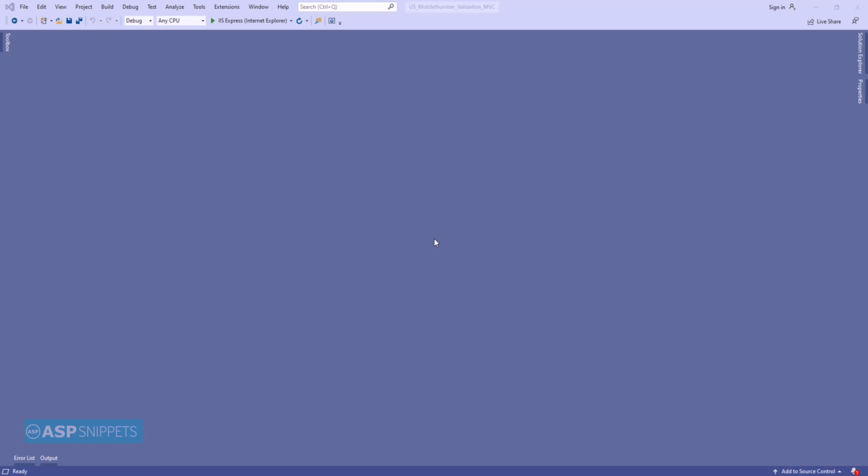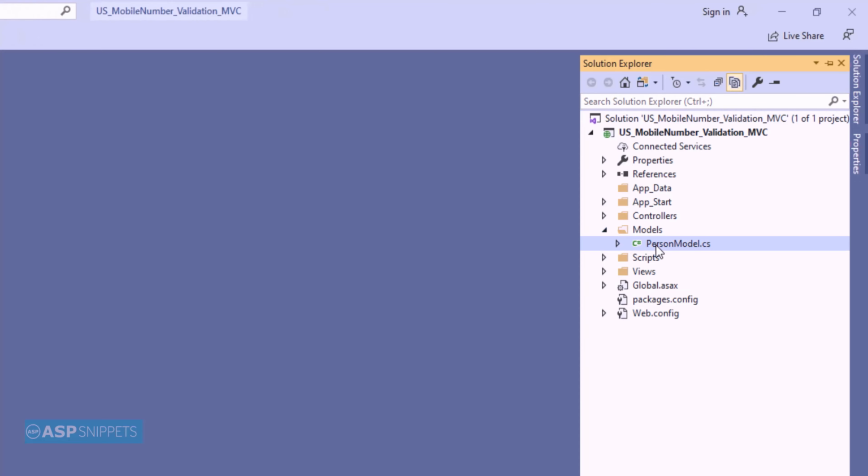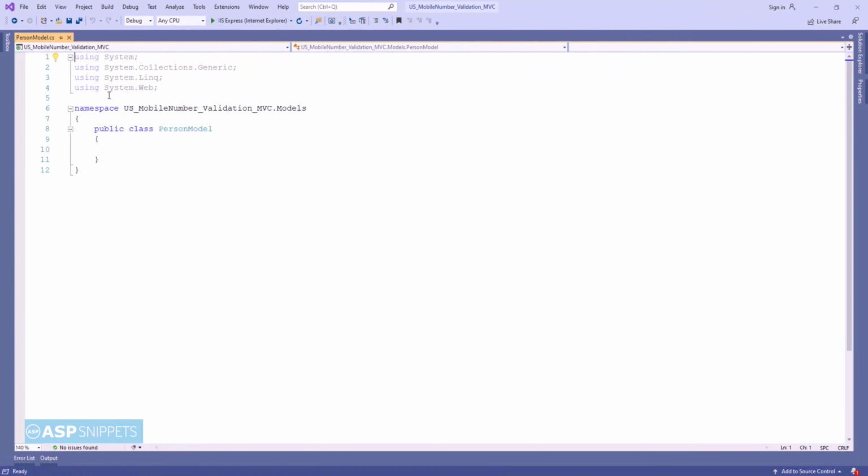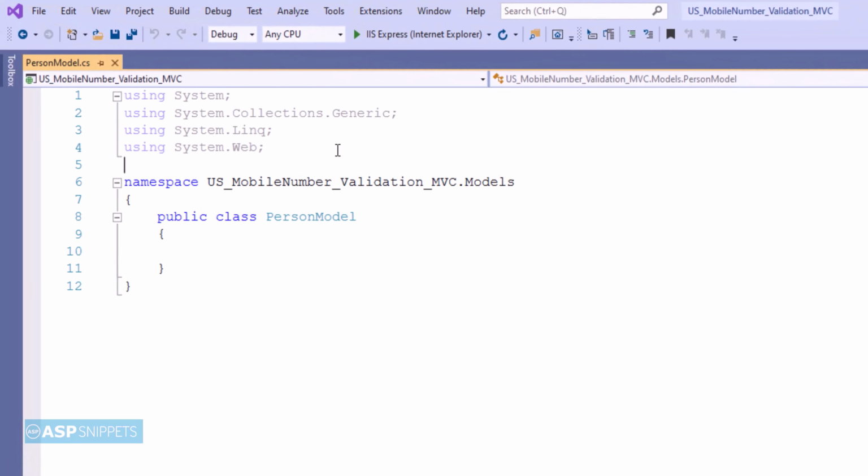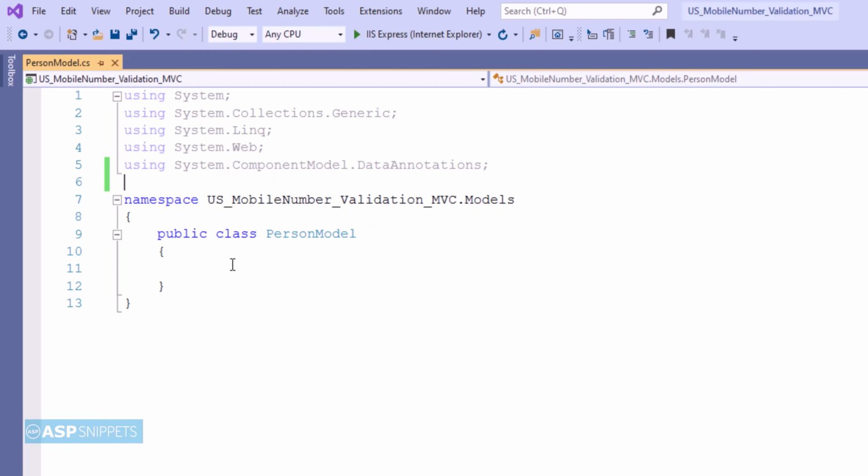So let's start. The very first thing, I'll open Solution Explorer, and from there I'll be opening the model class. Here I am adding a namespace, System.ComponentModel.DataAnnotations. This particular namespace is required for data annotations. Now inside the class I am adding a string property, MobileNumber.